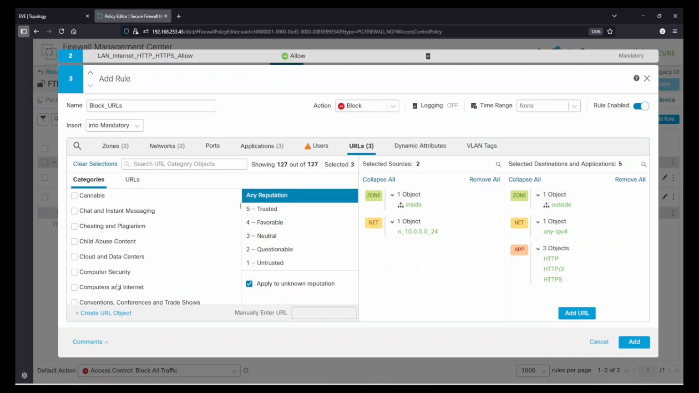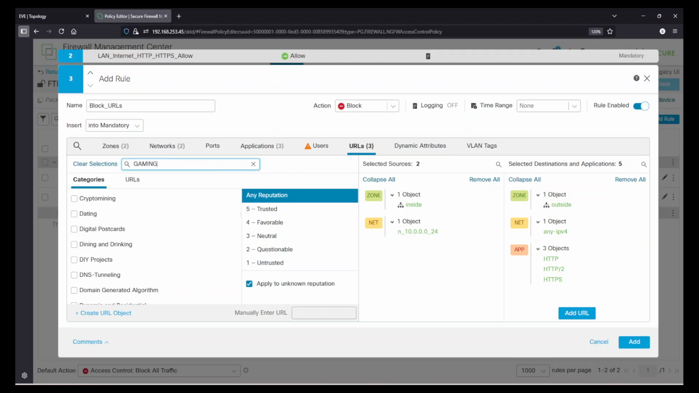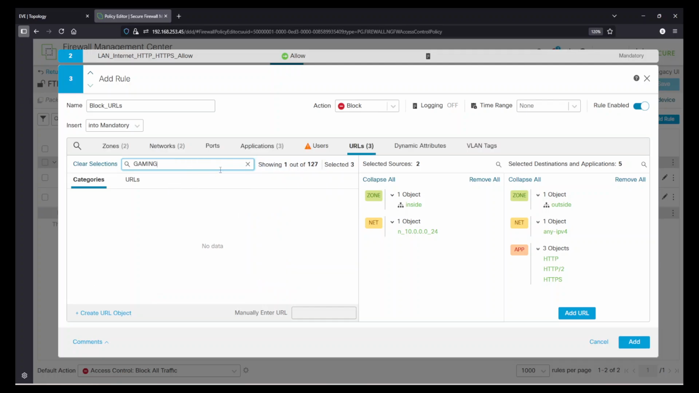I don't want to allow, like, let's take anyone. Let me search for the gaming category. Gaming. Yeah, I think I need to type it in small letters, gaming. Yeah, I know it is there. Showing one out of 127, but where it is showing one.